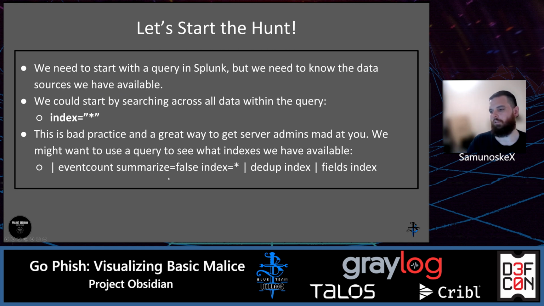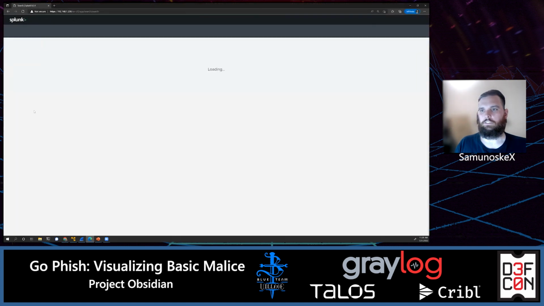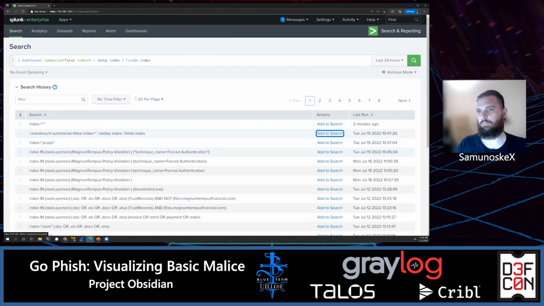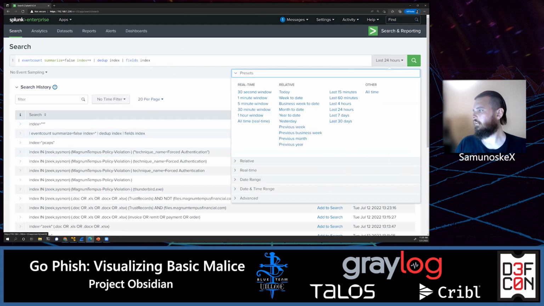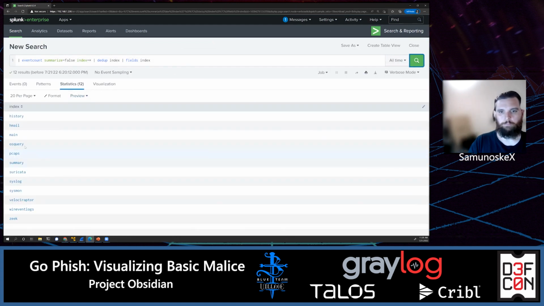This one will summarize all of the log sources that we have in Splunk. Now I'm going to cheat because I already have this as a search in my history, so I'm going to add that to my search. I'm going to do all time, and I'm going to search. Okay, so we see we have a number of different indexes. We have 12 results.